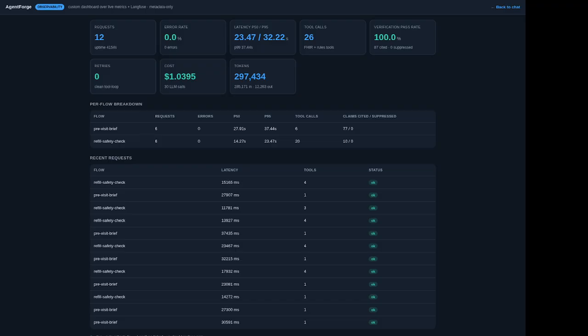It tells us all of our current requests, our recent requests, and what tools were used. It gives us our per-flow breakdown, like how many requests were involved in each of those flows, the claims cited and suppressed. We give our verification pass rate. We do have an eval suite that runs on every push, and we have, I think, 16 golden cases that run against it. And then we have behavioral tests as well.